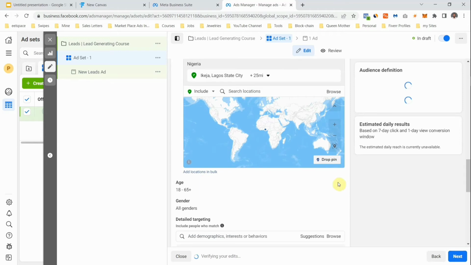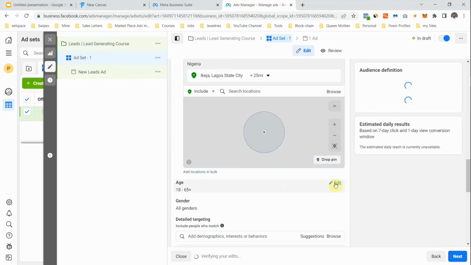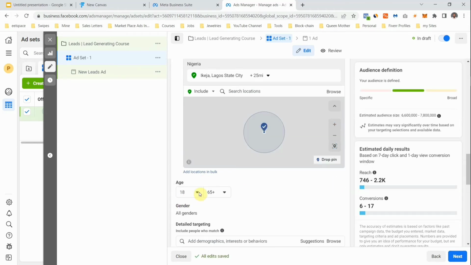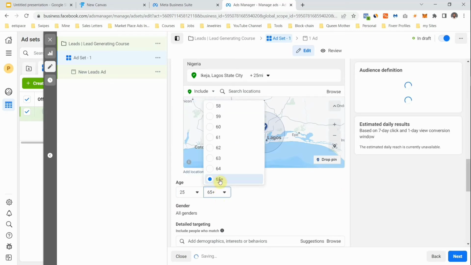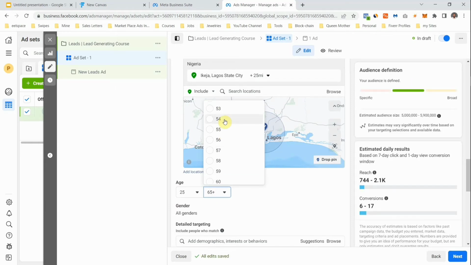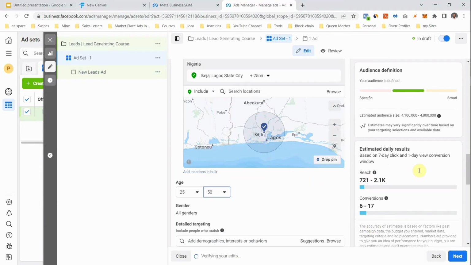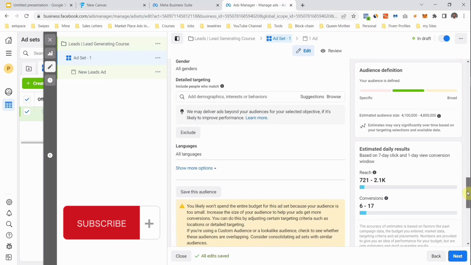The age range. People from 25 to 60, or let's say 50, depending on your target audience. Make sure you are clear on that.